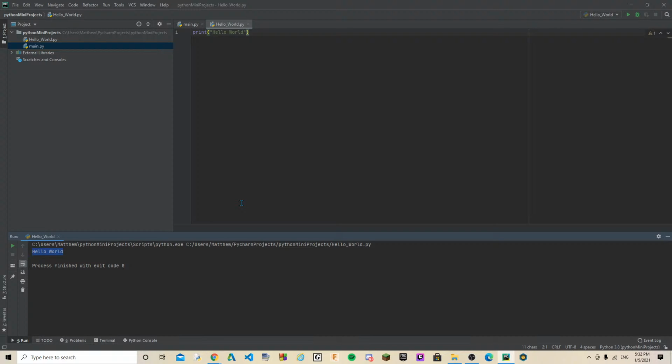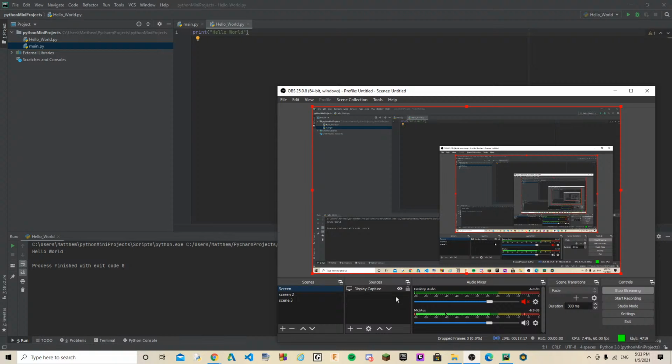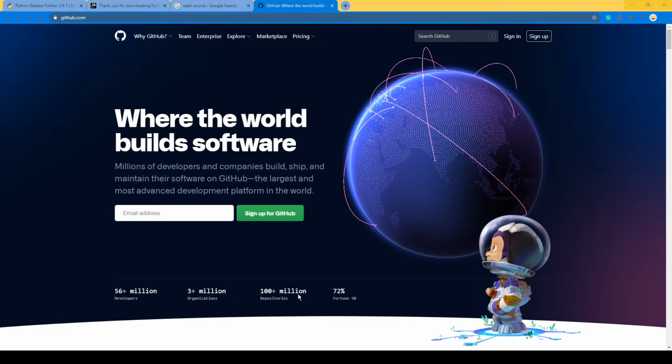That is the very, very basics of how we're going to be programming in this IDE. So now, to familiarize you guys with what we're going to be programming later on in this course, we are going to be using tic-tac-toe.